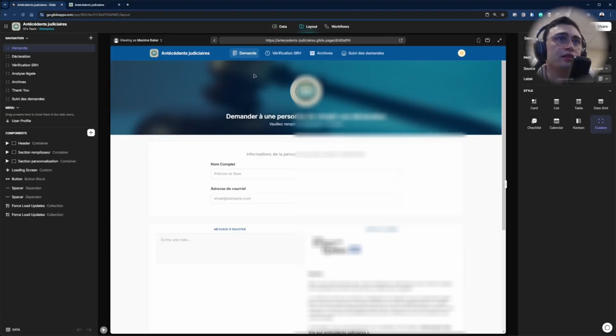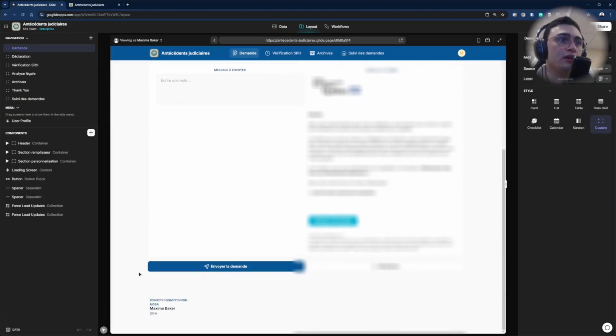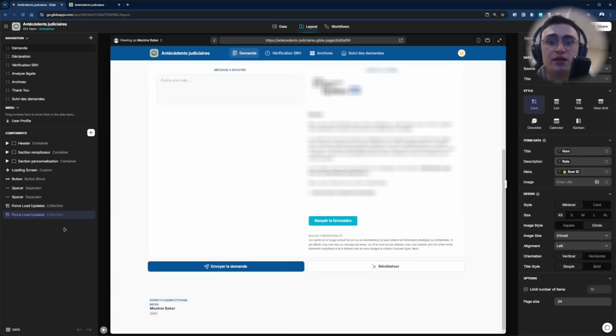On the layout, as you can see here, I have a lot of things. Here are two collections that are used to force update the front-end data, because there are wait-for conditions in the workflow, and it needs to have a subscription to the actual data. So by adding a collection for those data, it's going to check periodically if there are updates.